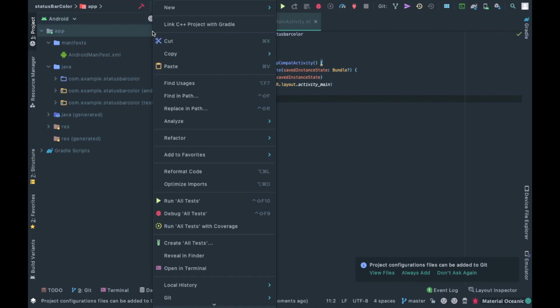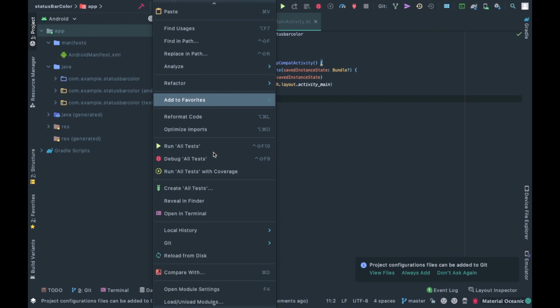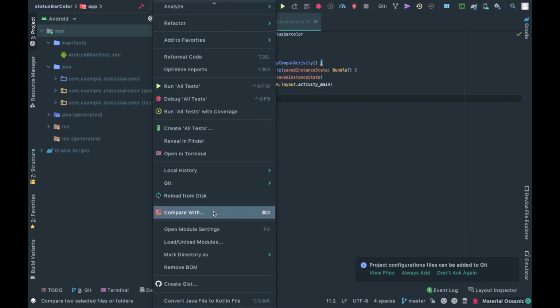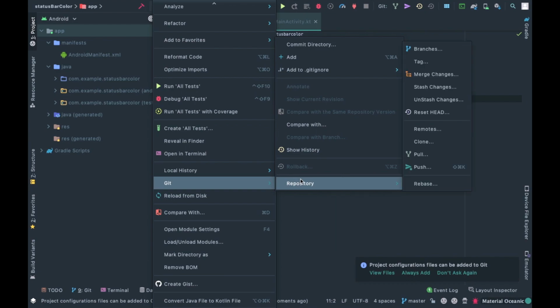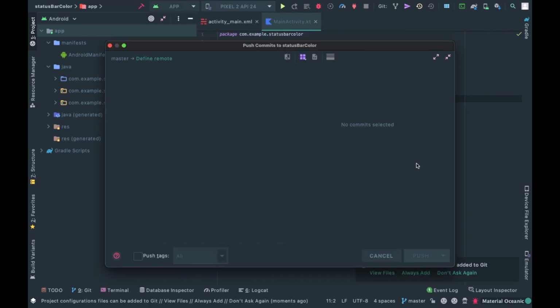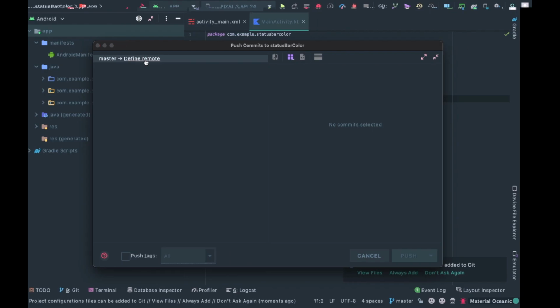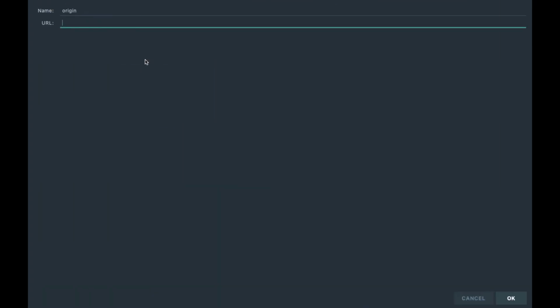So now we'll again double click on the app section and then we will scroll down again to the Git, and now we are going to the repository. And from there onwards, I'm going to go to push. It will take me to this master to remote, define remote. I will click here and two things could happen at this time.